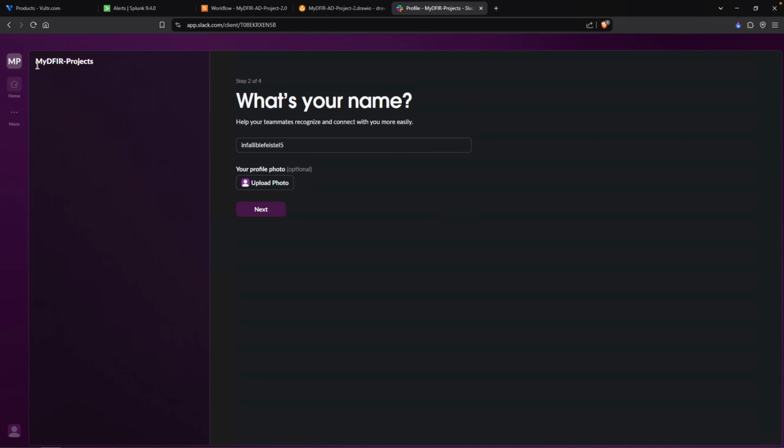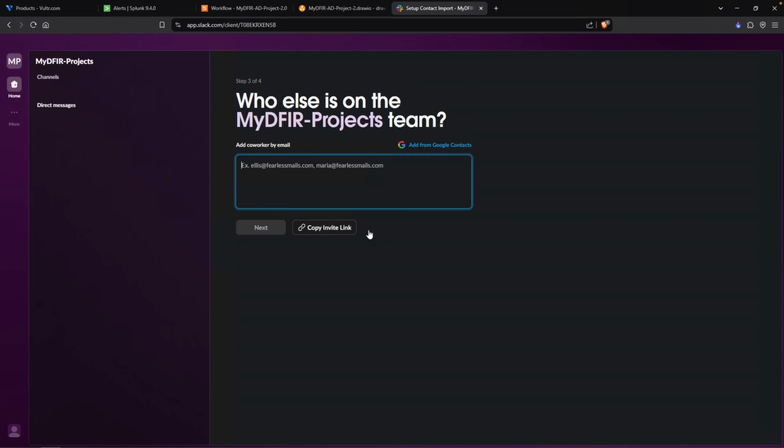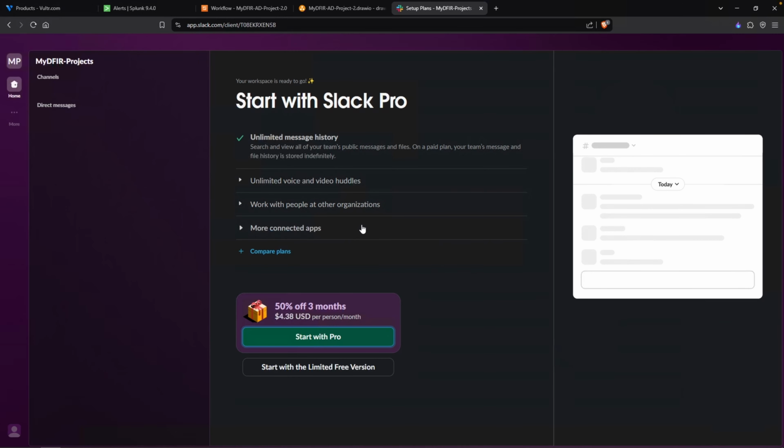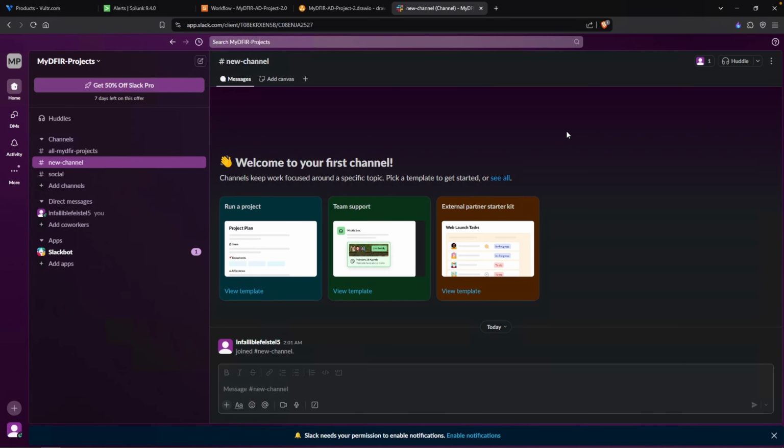It is very likely that you cannot use the same name as mine, so just name it to whatever you want. Click on next and skip this step. Skip step. What else here? Start with the limited free version and exit this out. Now we have Slack ready to go.